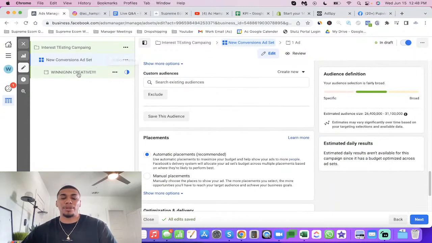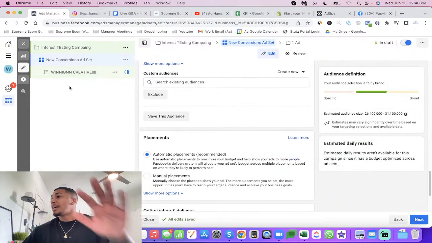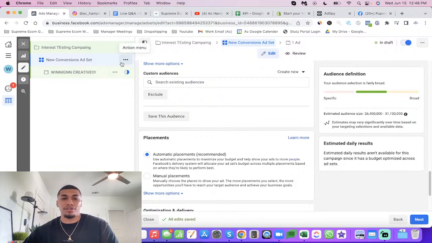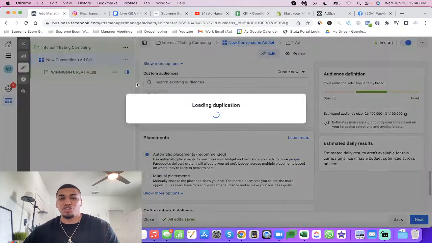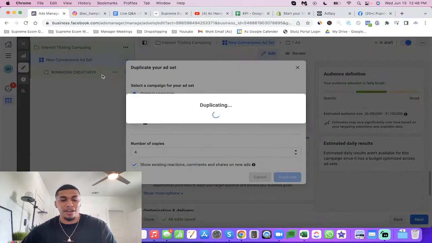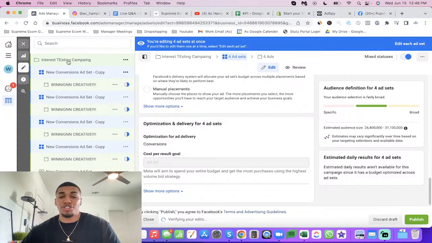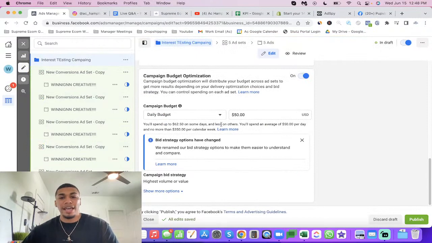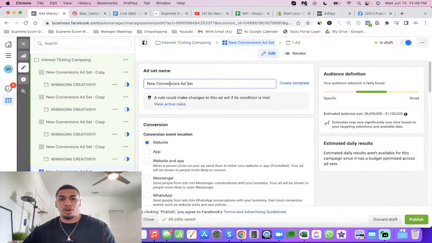Keep that as automatic placements. And then right here on the ad level, this is where you'll actually put your winning creative. Then after that, you're just going to duplicate this process like 4 times if you have a budget of $50, or 9 times if you have a budget of $100. This is a $50 example, so there's 5 different ads. This one was dog park.